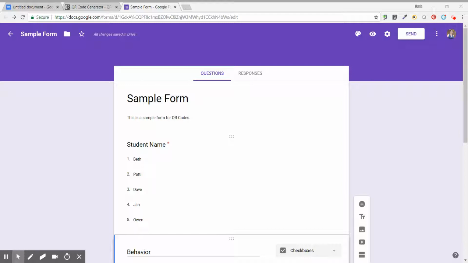I'm going to share with you how you can turn your Google form into a QR code so that way you can collect data that you can use for your classroom. First step is obviously create a Google form. Once you have that done, now we can go into all the steps in creating the QR code.